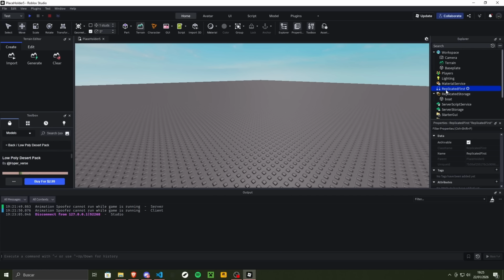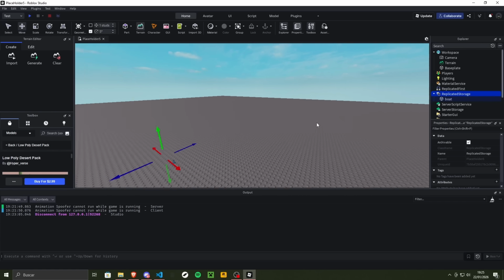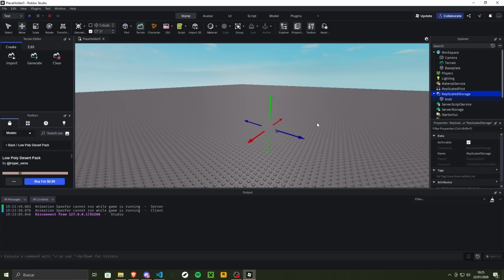Then the ReplicatedFirst is basically like ReplicatedStorage, but a little bit smaller, because it is going to hold the first thing that the player is going to see. For example, let's say you have a loading screen and it has a scroll bar. Everything related to it is going to be loaded from ReplicatedFirst to avoid, for example, the player seeing the wall before the loading screen.